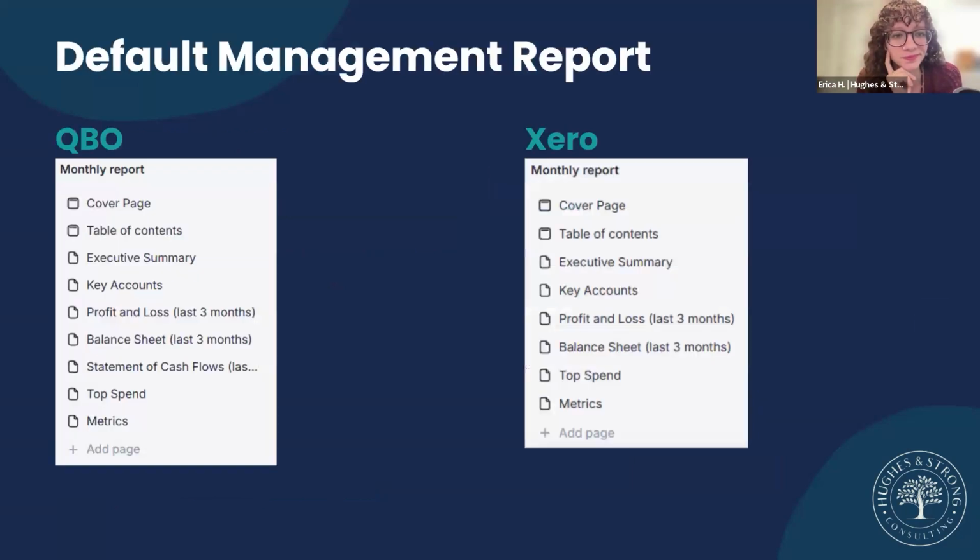Yeah. Now, once you are on that reporting tab, you're going to see default management report. If it's the first time getting there, your QBO accounts, those that are connected to QBO, you will see this as your default listing: cover page, table of contents, all of that. If you have a Xero client, it's going to be slightly different. Xero does not have that statement of cash flows available on the default here.